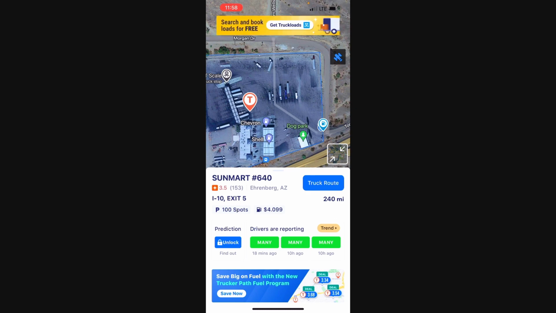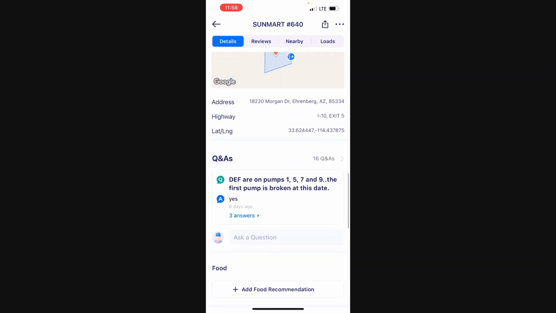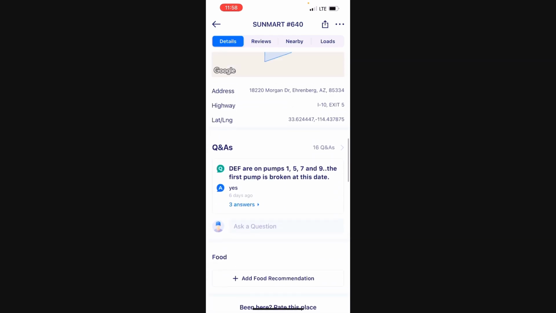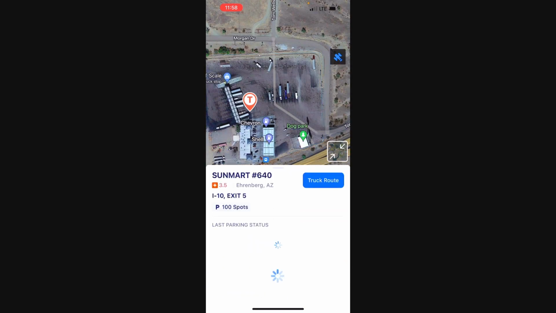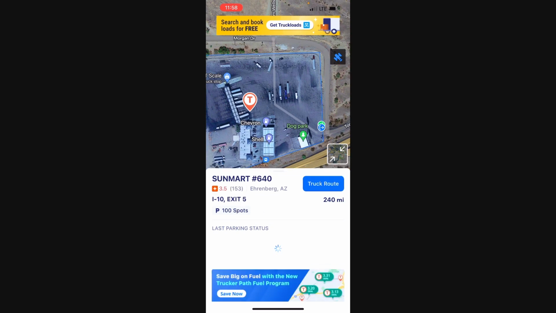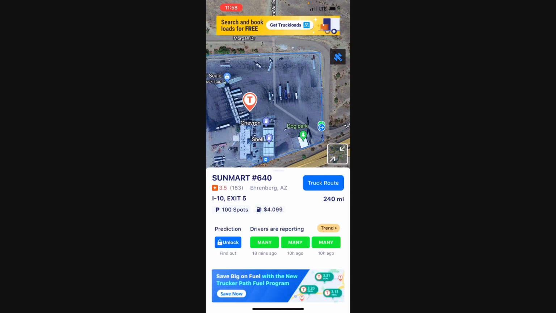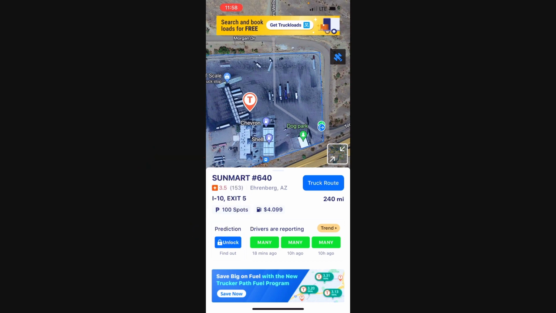So one way to do that is you go up. Once you click on it, let me show you again. Once you click on it, it will take about 5 seconds for the information to pop up. You will see drivers are reporting, 18 minutes ago, they have many spots available.